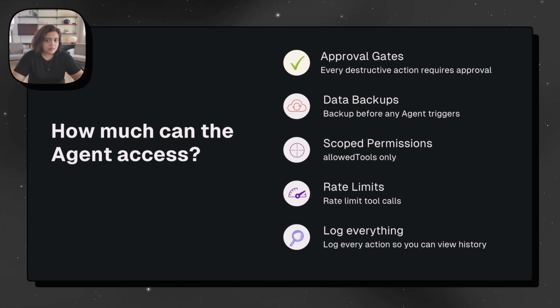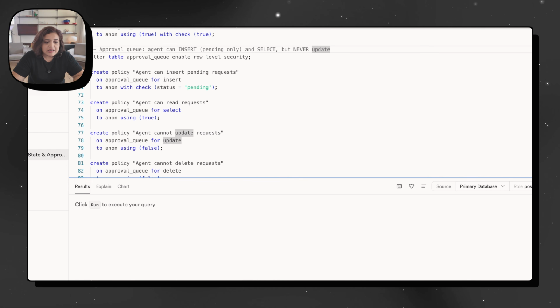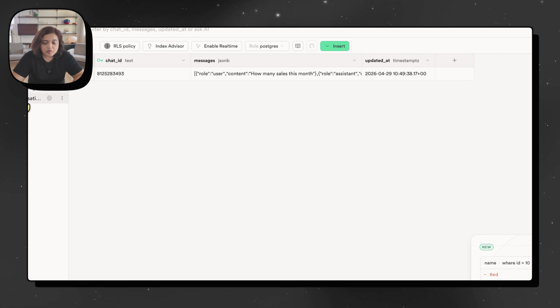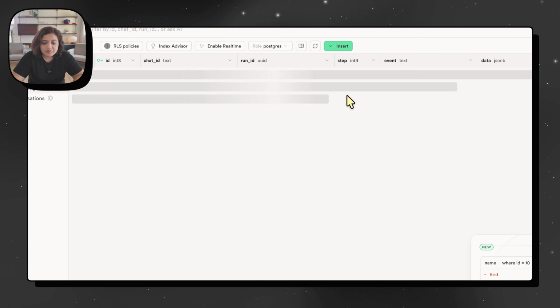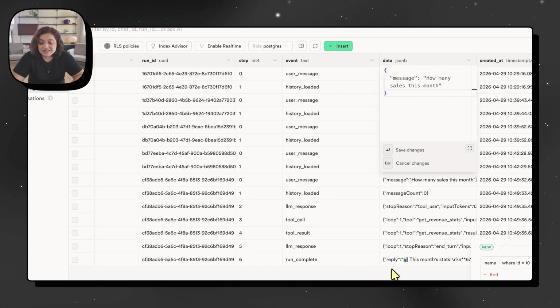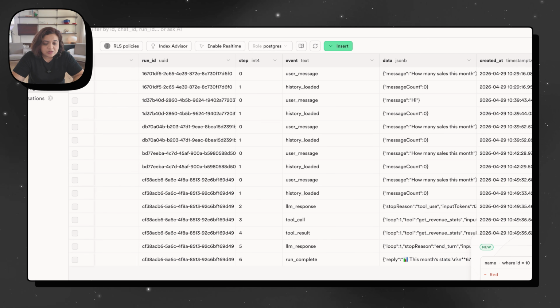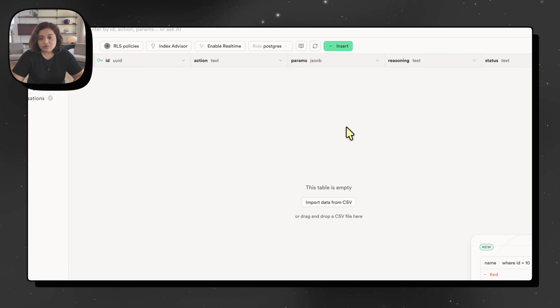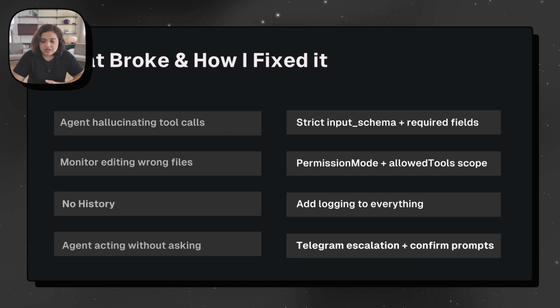Now, I did have logging in place inside of Supabase earlier, but I added more logging. So not just what the agent is doing, but also step by step exactly what the agent is performing. For example, over here, these are conversations, but in agent logs, these are the different steps the agent is taking. How many loops did it go through? What approvals do we need to go through, and so on. Again, all of these are very important whenever you're creating agents.